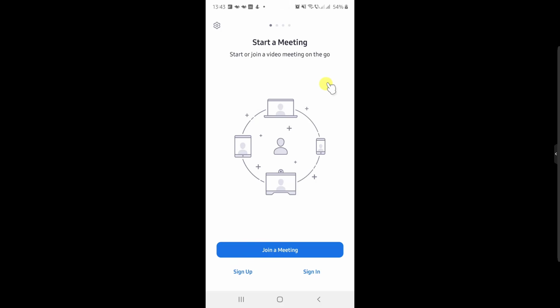The next step is to join a meeting or just sign up for a new account or sign in into your old account. After you have installed Zoom, you can easily join a meeting. If you wish to enter into a meeting, you will need to have the ID of the meeting and also, if needed, a password. Find this info from the host.